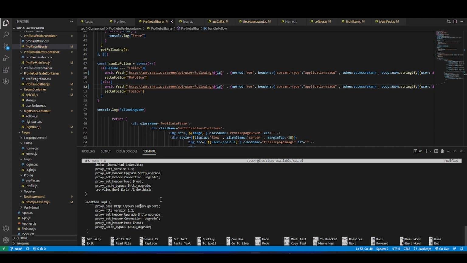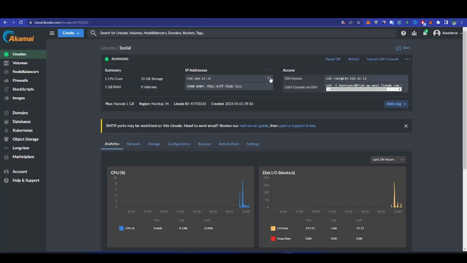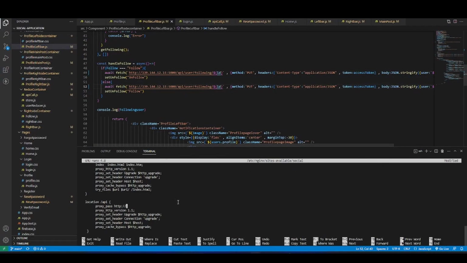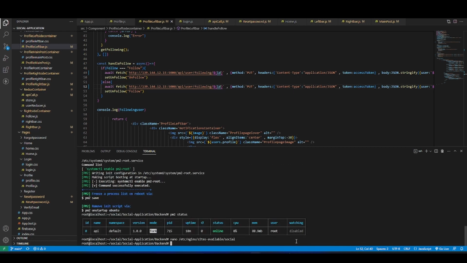And here we need to add our IP address and port. Let's copy this. Let's save this. And now let's exit this. Okay, so I'm gonna restart my Nginx.